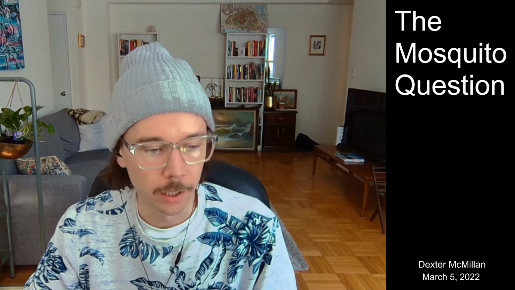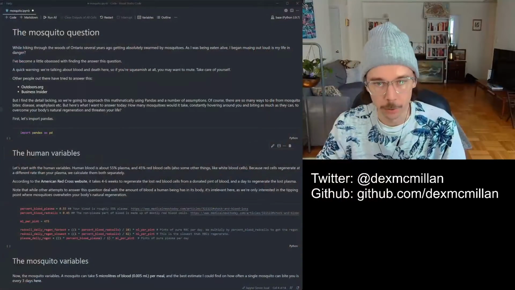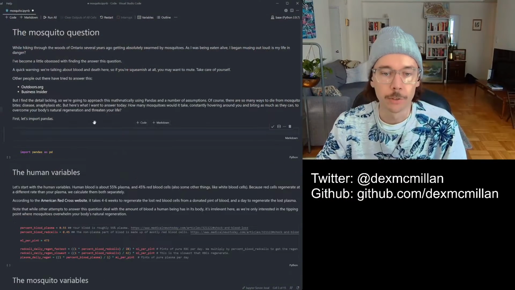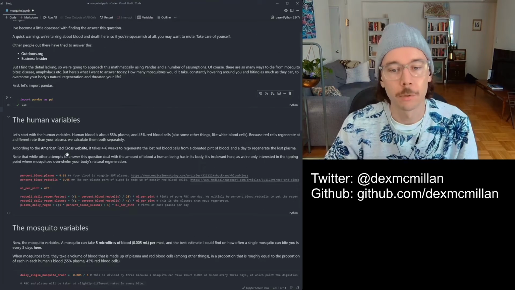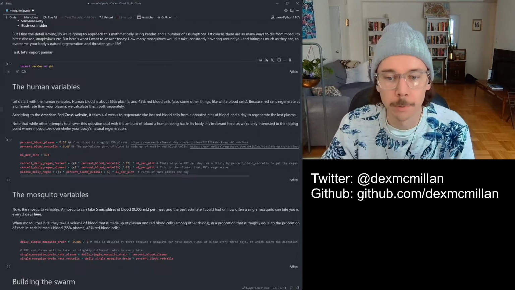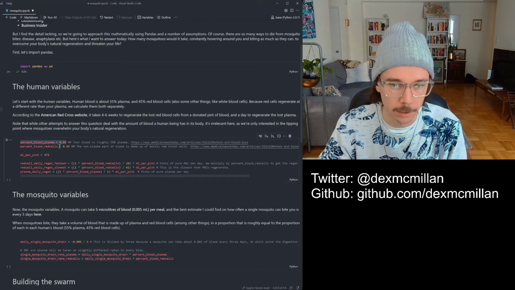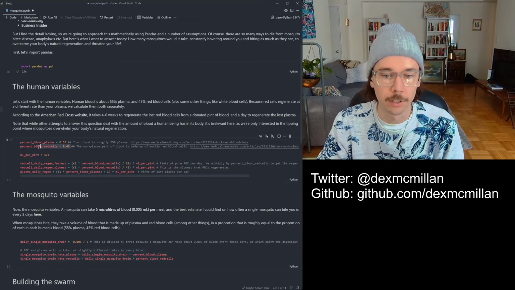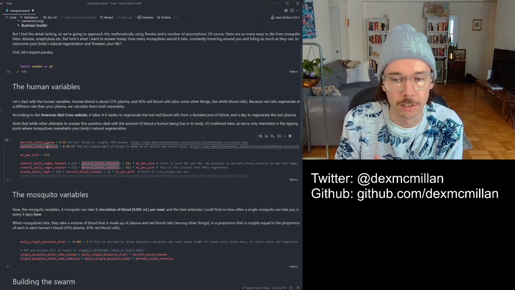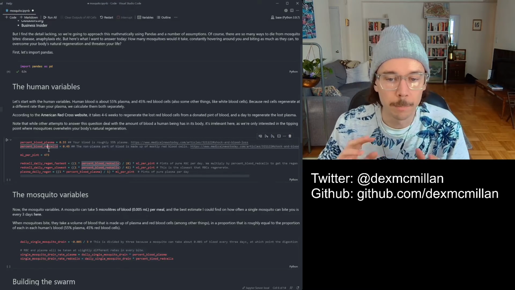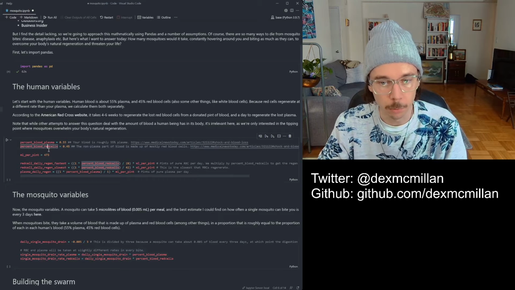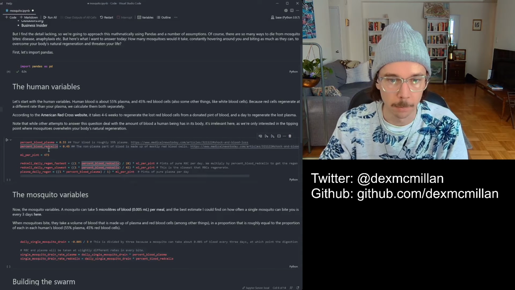I'm going to walk you through the repository as I go. First, we're going to import pandas, and then we're going to start with some human variables. Human blood is about 55% plasma and about 45% red blood cells. Now, there are some other things mixed in there, but we're simplifying a little bit. Because they both regenerate at a separate rate, we're going to calculate them separately here in our table.